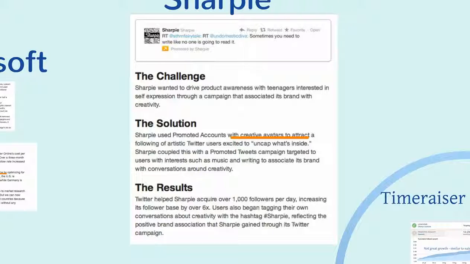So Sharpie used promoted accounts with creative avatars to attract a following of artistic Twitter users, running this campaign around uncapping what's inside. So Sharpie coupled this with promoted tweets, promoted timeline campaign targeted to users who are interested in music, writing, creativity. You can see here they promoted an existing tweet by this undomestic diva who tweeted, "Sometimes you need to write like no one's going to read it."